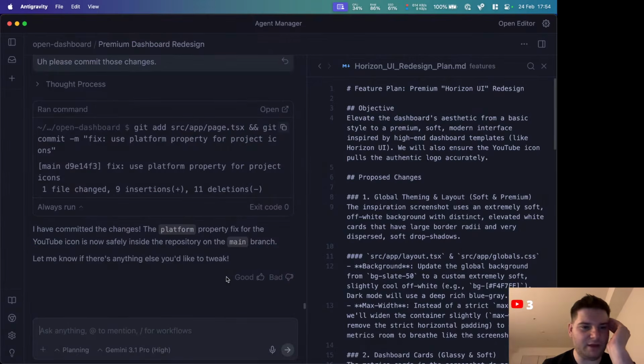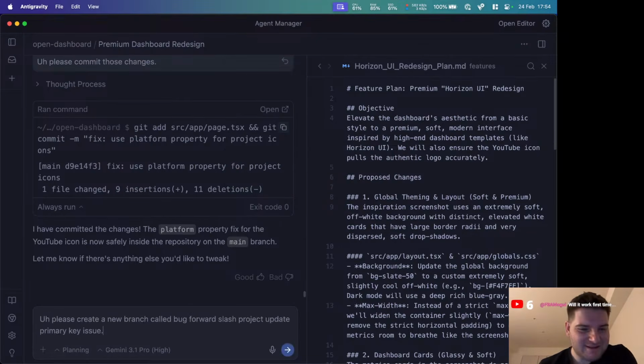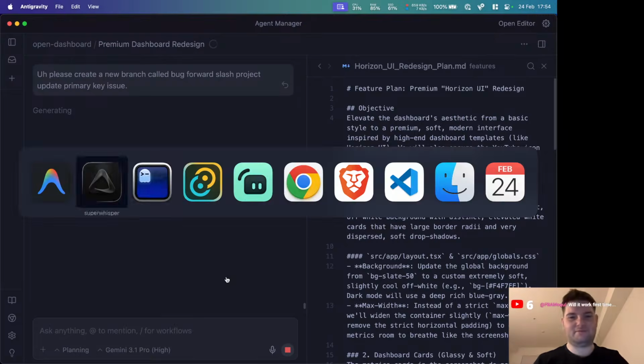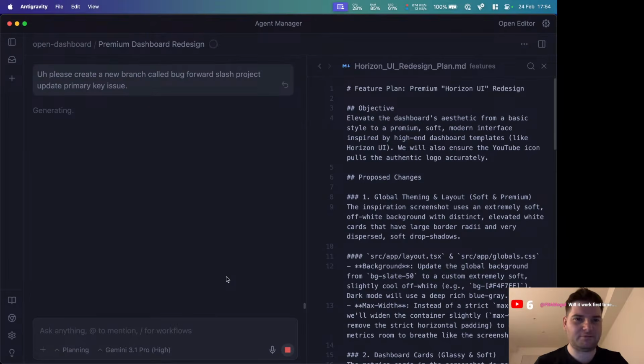Okay, so we should have committed that. Properly now safely inside. Okay, cool. Please create a new branch called bug/project update primary key issue. It's a terrible name, but we'll see what it comes up with. Should be able to interpret that correctly.